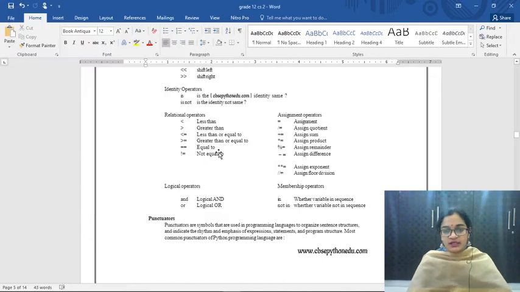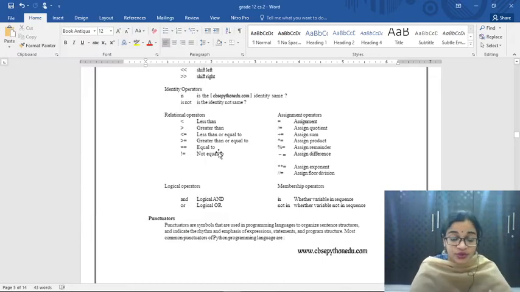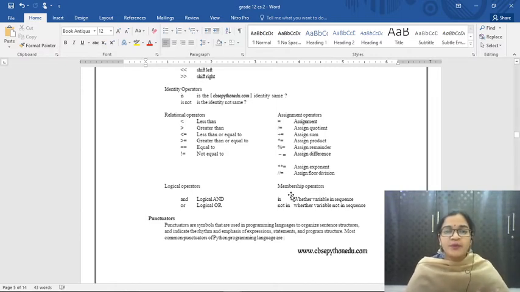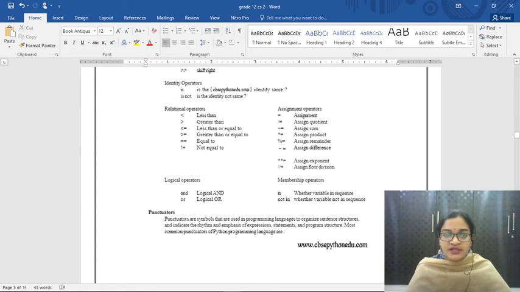Yeah, and logical AND, logical OR. We have seen them in MySQL also. Logical AND is nothing but when both the conditions are true, you will get true as your output, and vice versa. Logical OR is nothing but even if any one of the statements is true, your output will be true. And membership operators are nothing but in and not in. So you will check if the variable is in that sequence or if it is not in that sequence. Yeah. So I hope I'm not going fast.